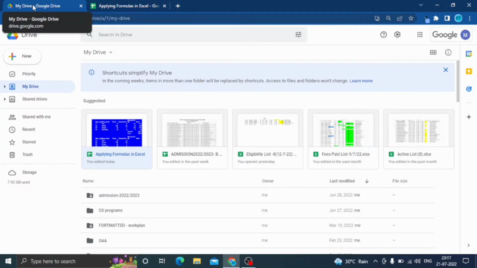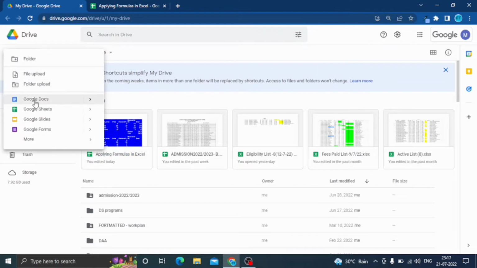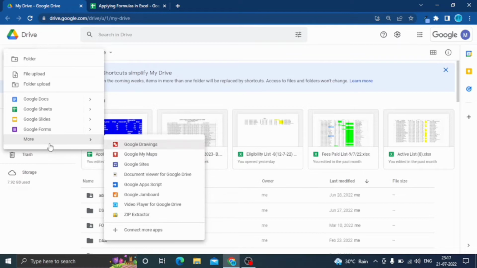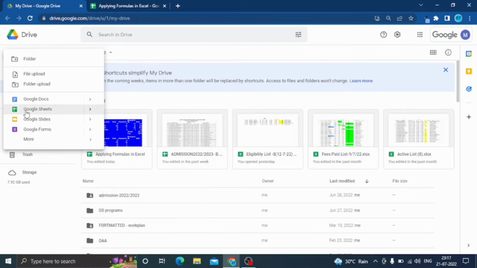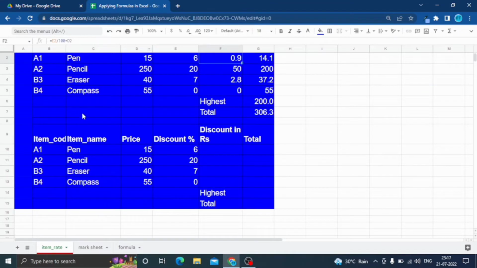So go to Google Drive and then click on New, and then we'll have Google Docs, Sheets, Slides, Forms and more. So I have to now choose Google Sheets. In that way I have chosen the Google Sheet, and this is the sheet I have created to show this example. This example shows how to apply the formulas.